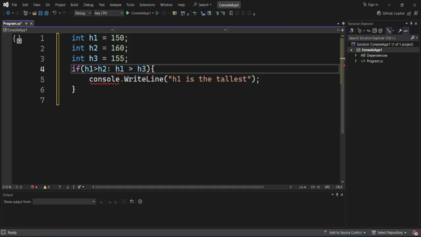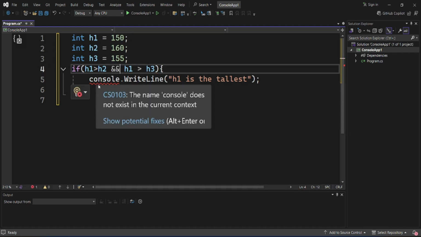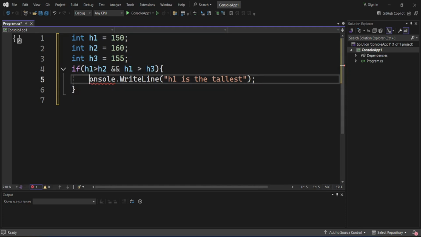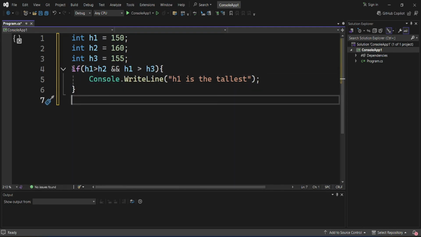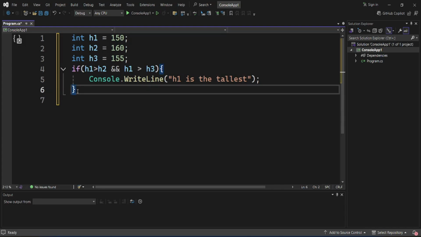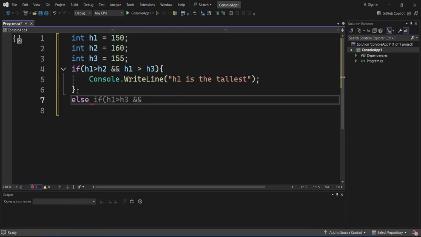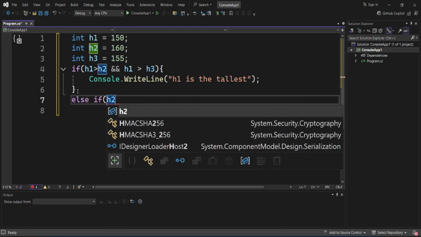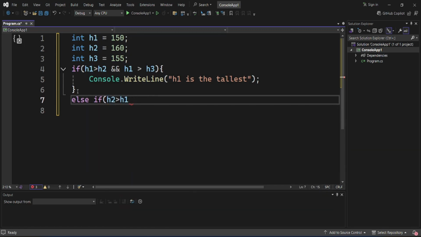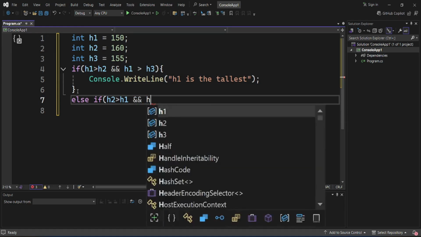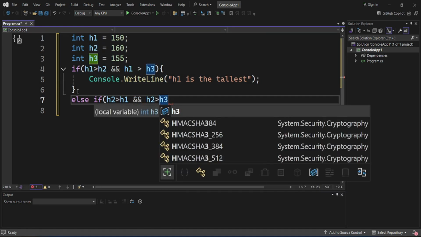So what we will fit is double AND. Double AND means both conditions must be true. The name console is showing an error, because C should be capital. So now it's fine. This is the first condition. In a similar case, we have learned the concept of else here, so we will say else if, and here we are not going to test with h1 again, we are going to test h2 greater than h1, and again double and means both conditions should be true. So I say h2 greater than h3 again, and this is the second condition.